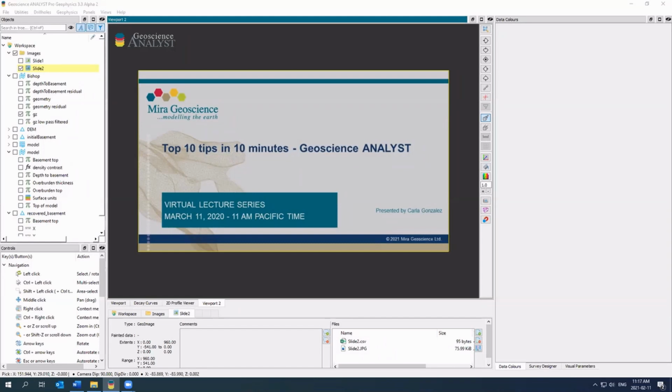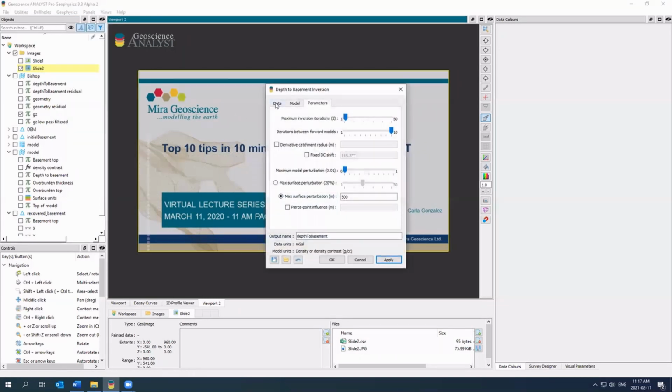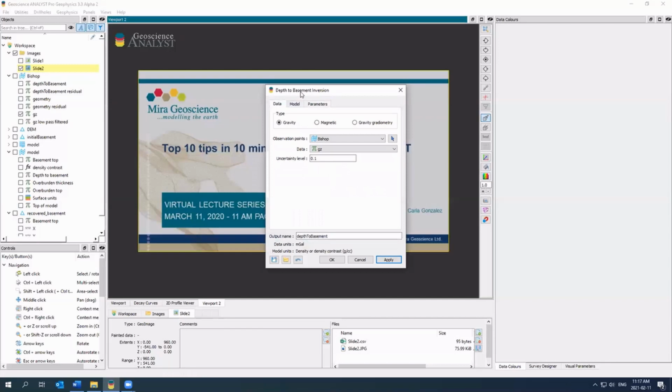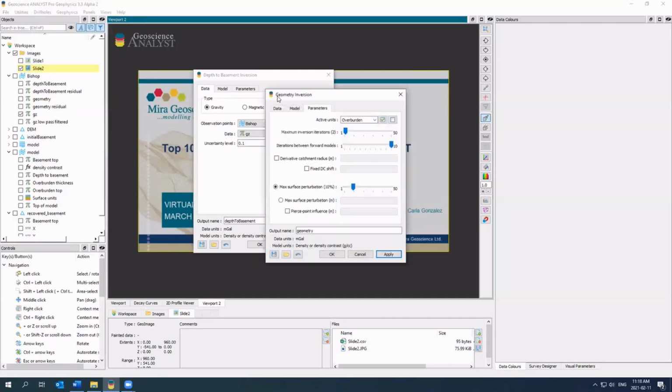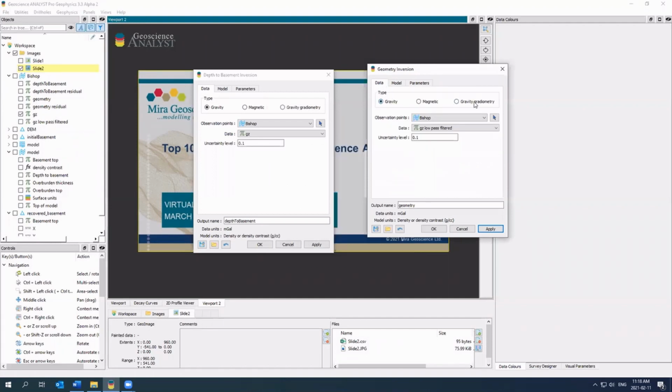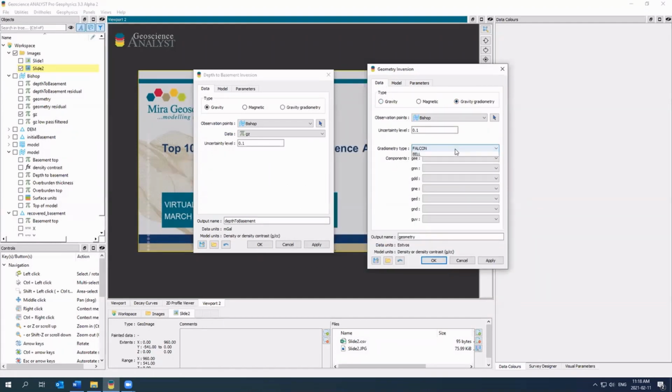There's another question. Do you have plans to include inversion using gravity gradients in the future release? What I didn't show, because I went over it briefly, is that for depth to basement and the geometry as well, the data can be gravity, magnetic or gravity gradiometry. So you just put in your Bell or Falcon and you could go from there.